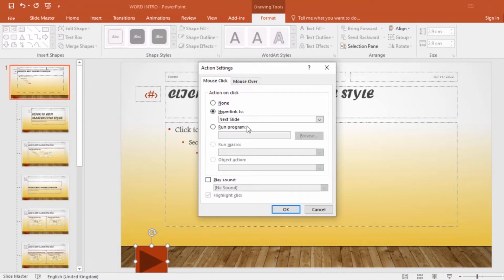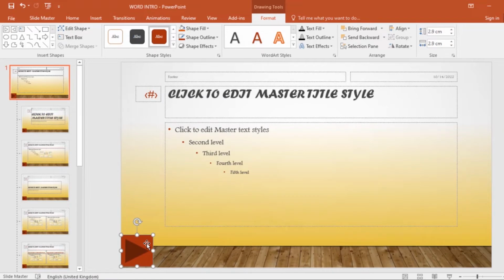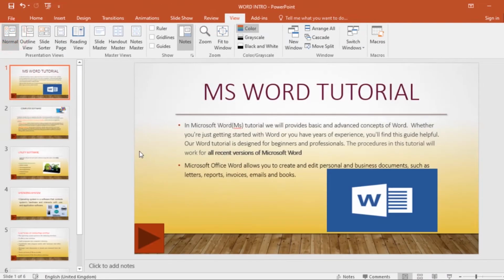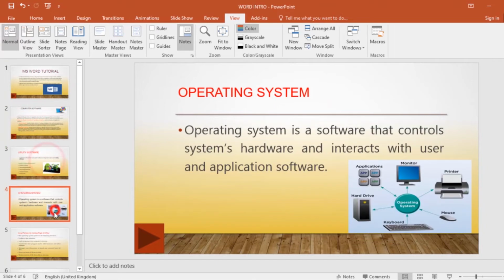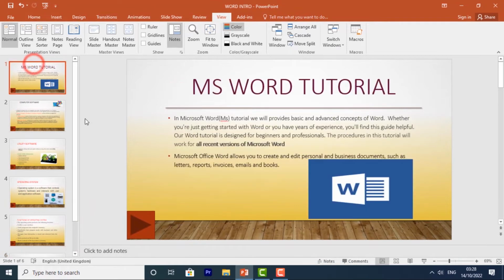Now under Hyperlink to, I'll select that slide, then I'll want it to play a sound and I'll make a selection, then click OK. I'll just position that over there, and once that is done, the action button will be added on every slide. So once I'm done, I'll come back to the View tab, then click Normal view because I want to go back to the normal view. And as you can see, each and every slide I have has an action button. So that's how you add an action button to all slides.